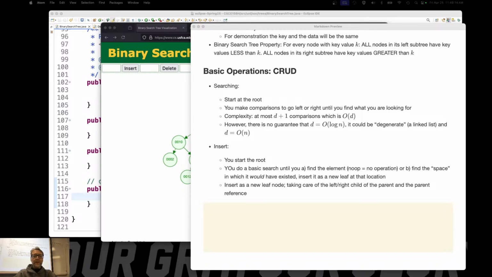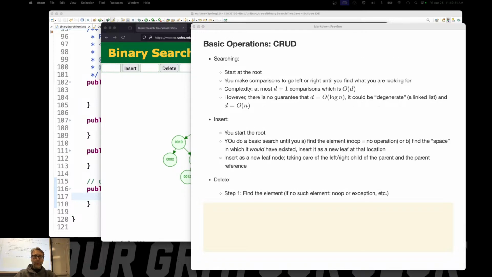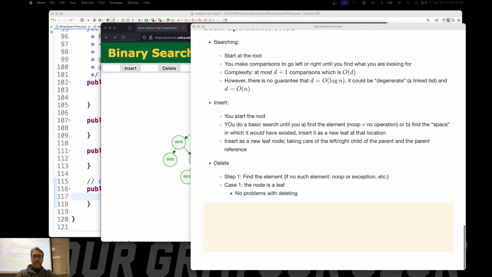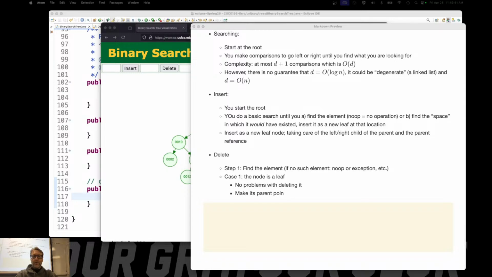So how does deleting work? Well, that's the first step, right? First step is to find the node that you're looking for, right? All right, so here's case one. Case one. The node is a leaf, right? If it's a leaf, then no problems with deleting it, right? Make its parent point to null, right? And you've ended up severing it, right? Point to null.